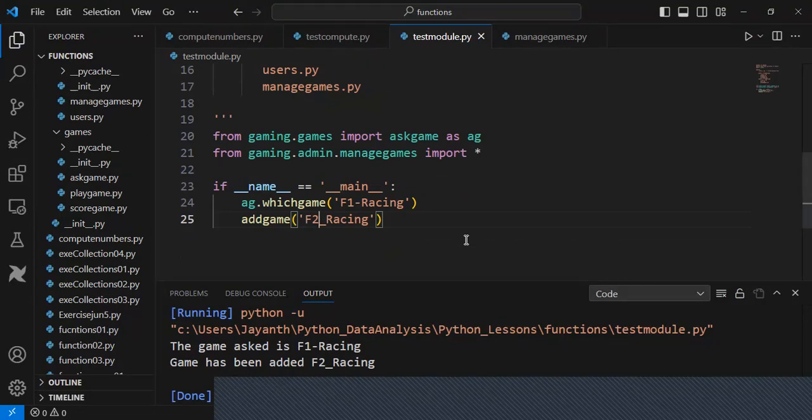I have one question, Jay. About the import statements: in the first one, we are just giving the package and importing the module, right? Correct. So in the second one, you said import star. Why did it work? Because it has to import all the modules from that package, right?